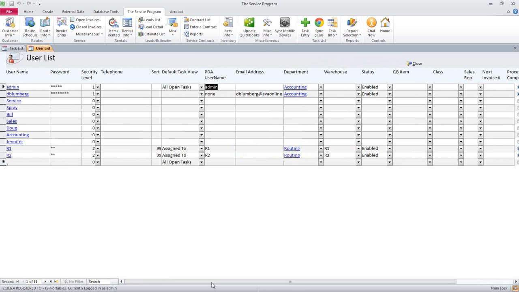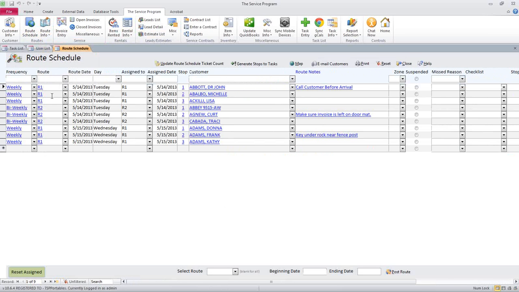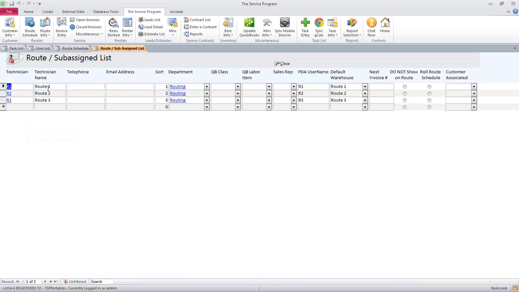Now, for those of you who run routes, I recommend that we just quickly take a look at our route schedule. And I've set up 2 technicians and a couple stops for different days here to demonstrate. I'm going to double click on my technician name and it brings me to my route or subassigned list.